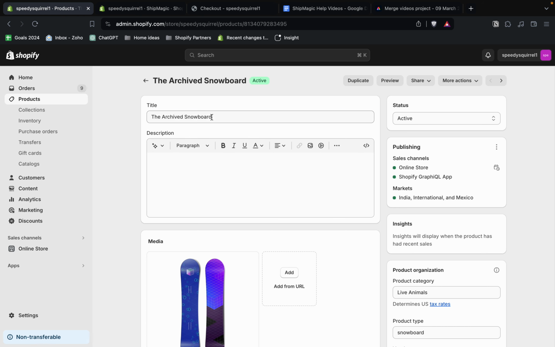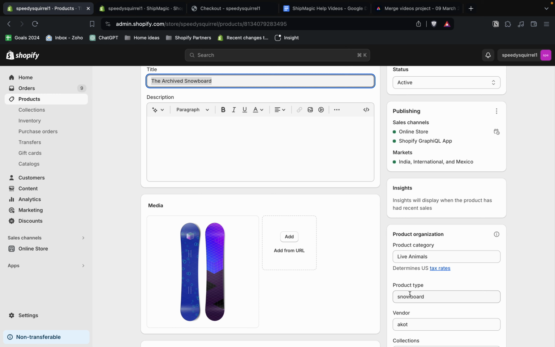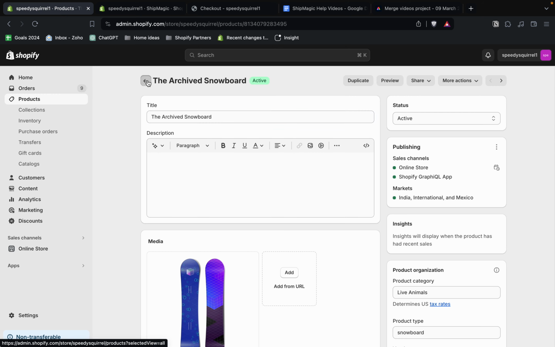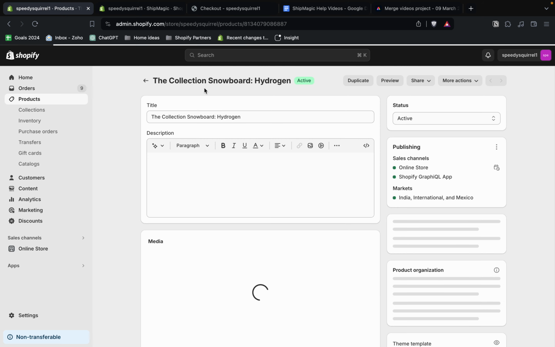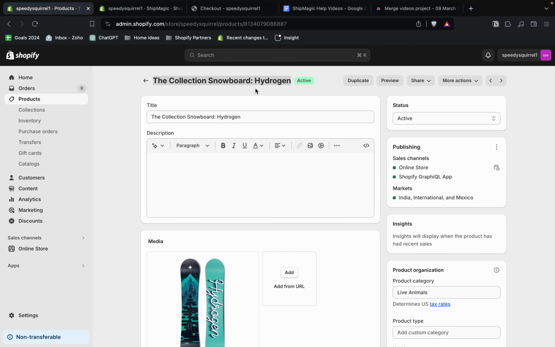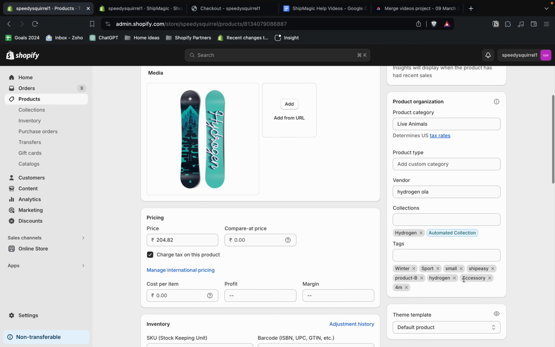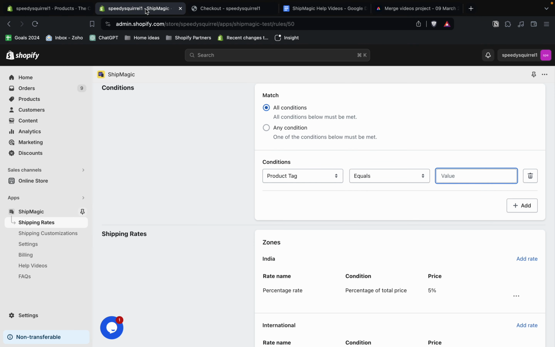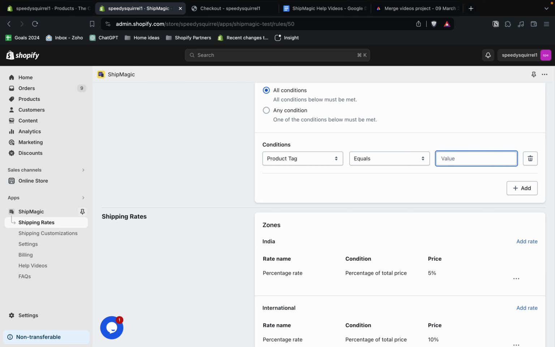You can use any other parameter like product title, product category, or product type, any that you want to create the rule. And I also have a product B, the collections no more hydrogen product, and I've added a tag product B to this. So let's go to the app and let me use the product tag attribute and I'll use the value as product A.